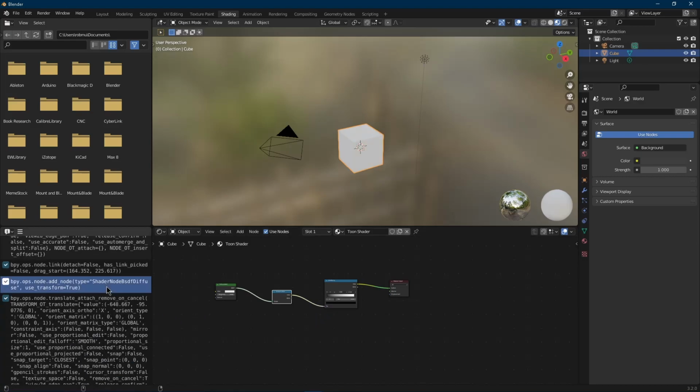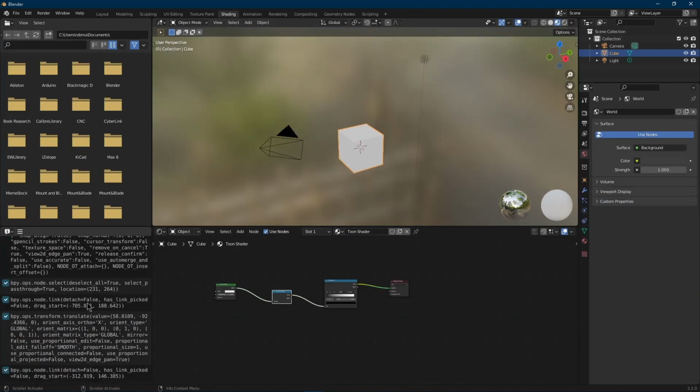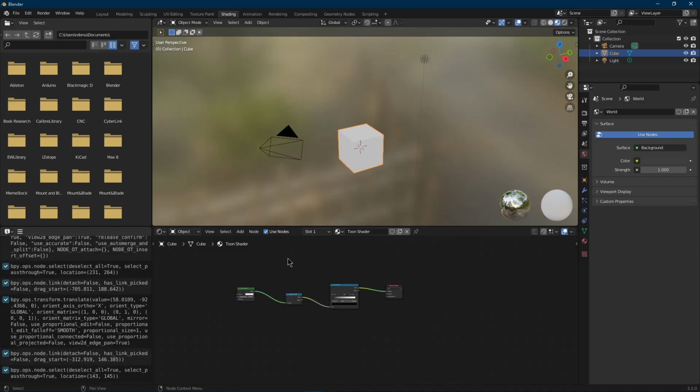So diffuse shader. So again, I'll copy this in. It's not going to end up being exactly the way it is in the info view, but it is convenient enough to drop that in. So the last one I added was the shader to RGB. Does that? Yeah, I got the diffuse. Let's just add it again.